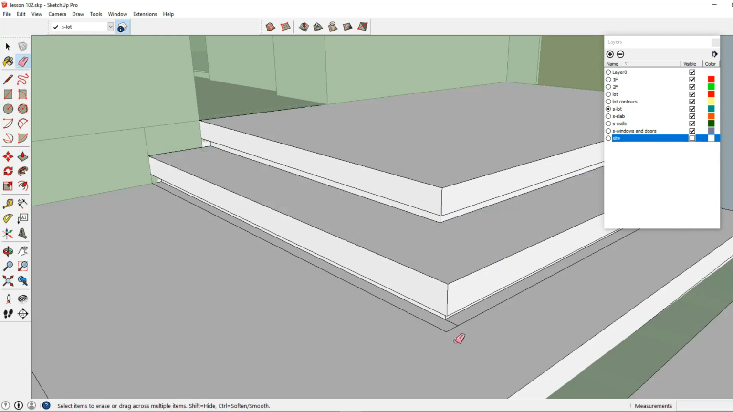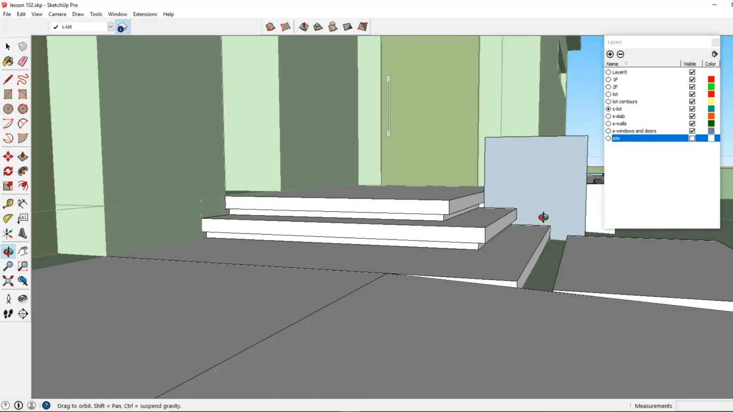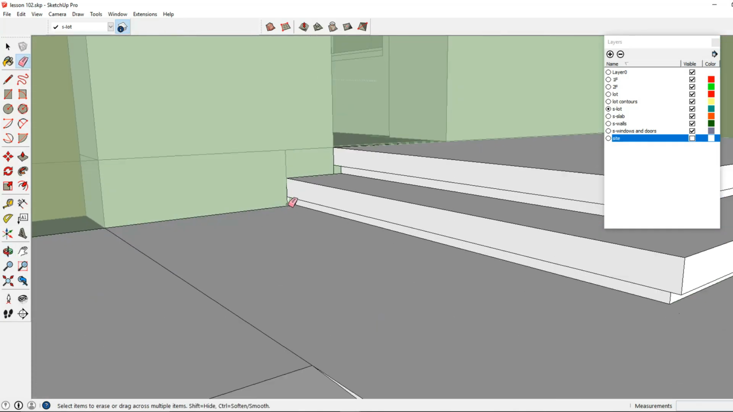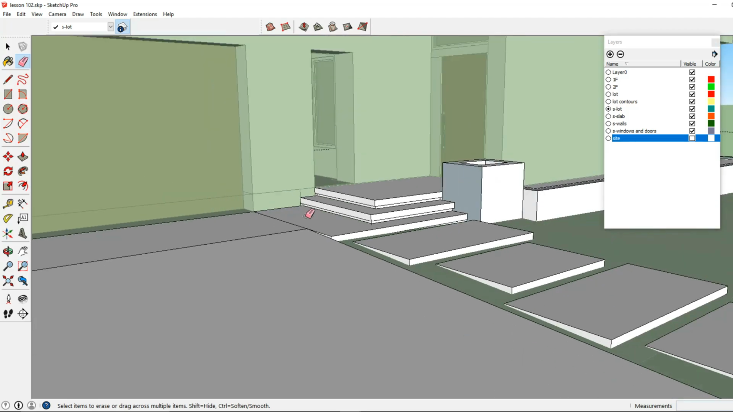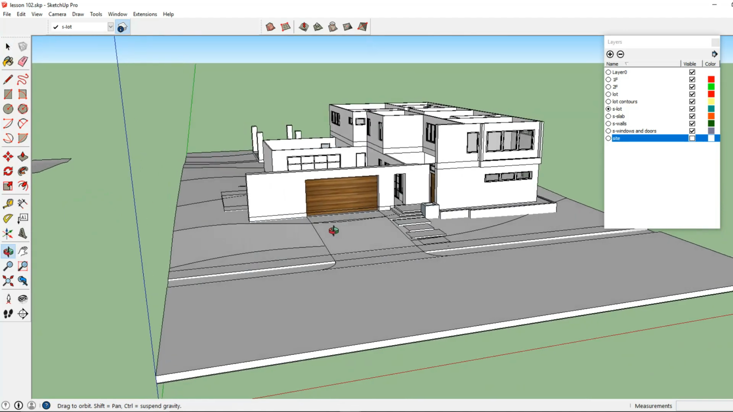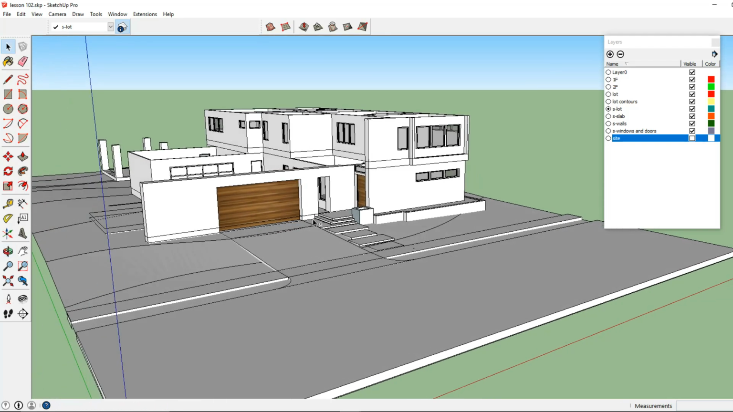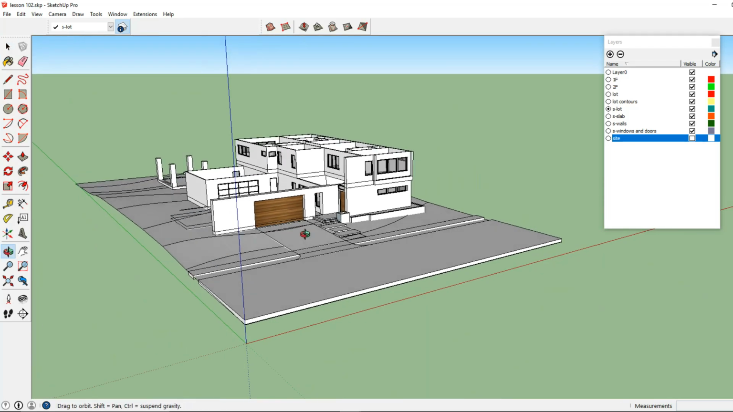And let's clean up some of these lines we made. And there we go. We have our floating steps. And we will add materials to that in a minute. But first, let's go back to our pool area and let's model our pool.